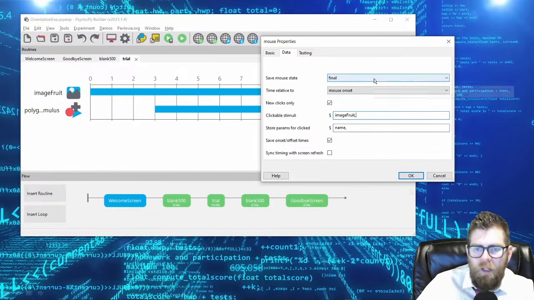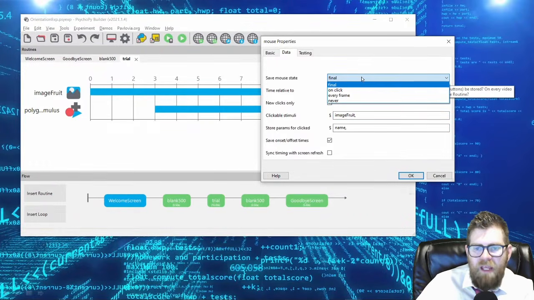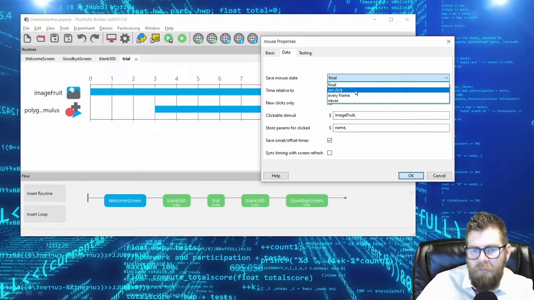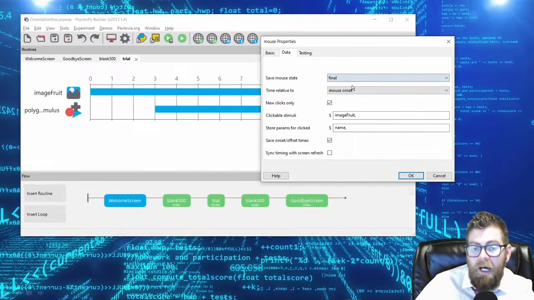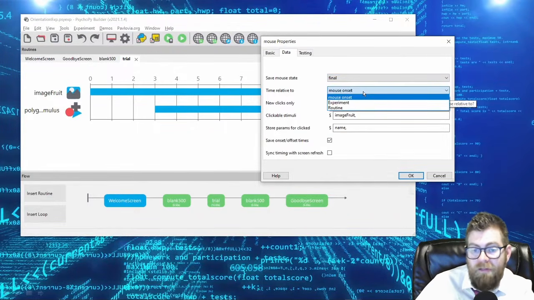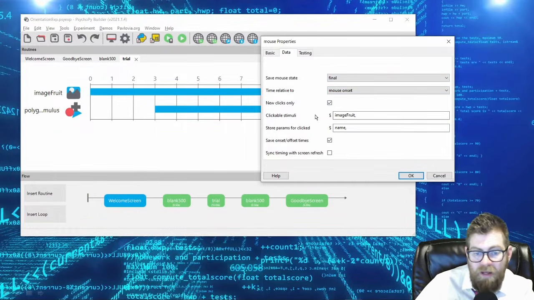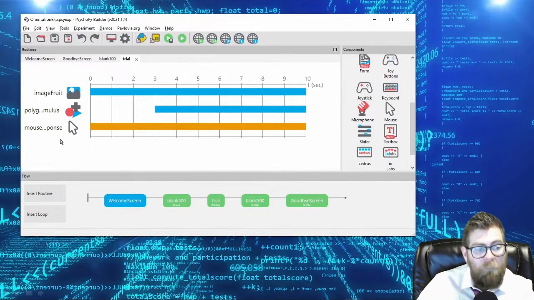There's also various options for what you can save here. So you can save the state of the mouse on the click. This is very handy if you're not terminating the routine on a click. You can save every frame of mouse movement, so you can dissect how the mouse moved. You can also save time relative to the beginning of the experiment, to the routine, or in this case, the mouse onset, which is when the mouse was on the screen moving. We'll just leave everything else as default because this is just to demonstrate that you can actually get mouse responses.